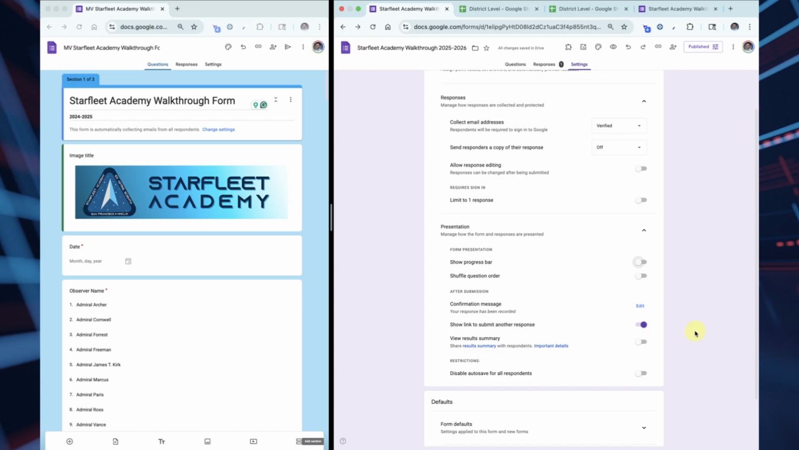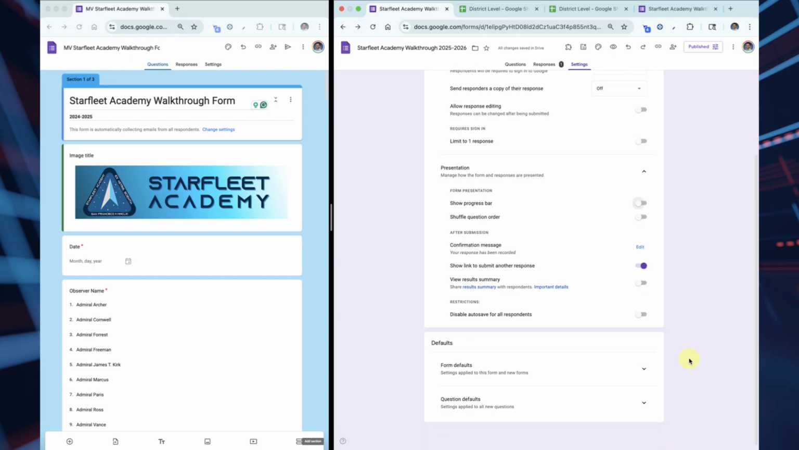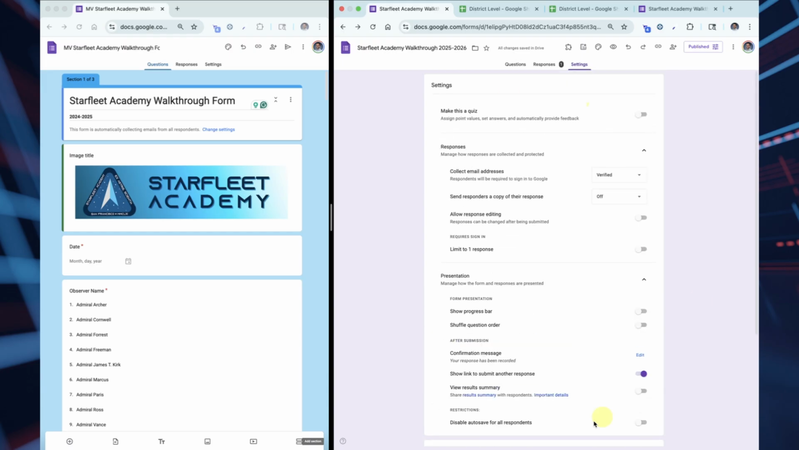That way they don't have to search for the link that you shared or the QR code. And then view result summaries, you can have that off, and disable autosave of all responses as well as off. Then at the very bottom, defaults. Again, this is going to be in case you start building other Google forms. What you want to do is just leave this as it is for right now and just make the changes here in the settings when you're conducting a brand new Google form.